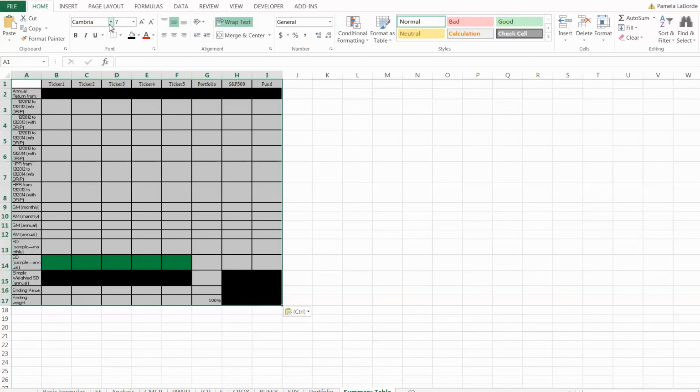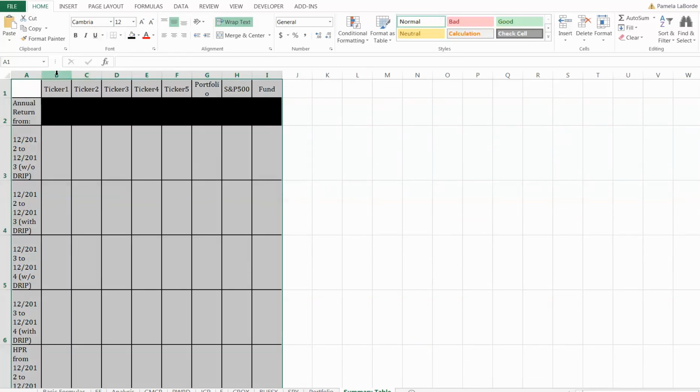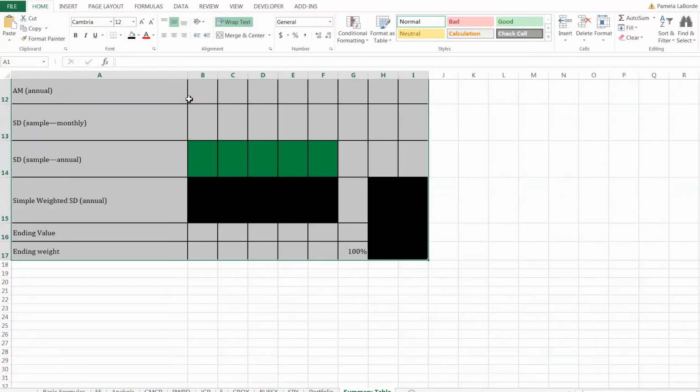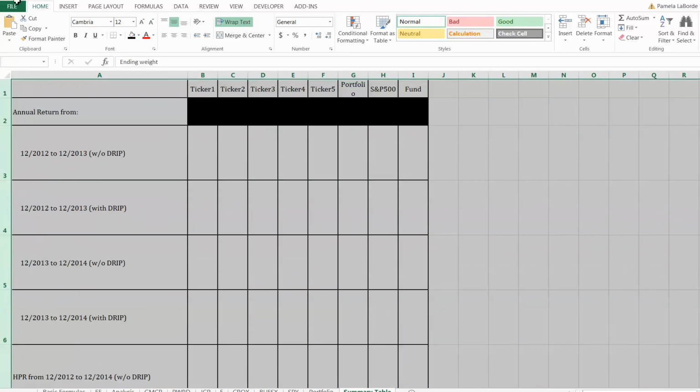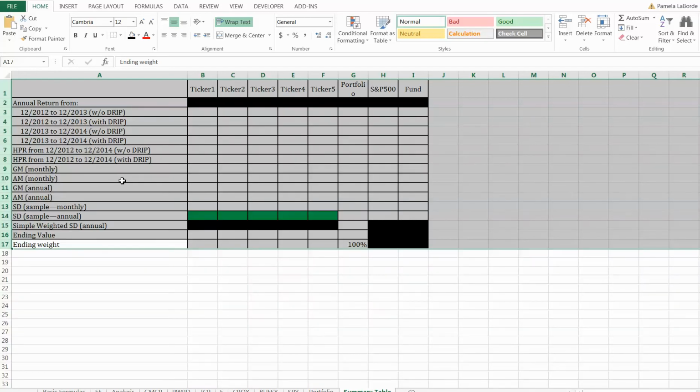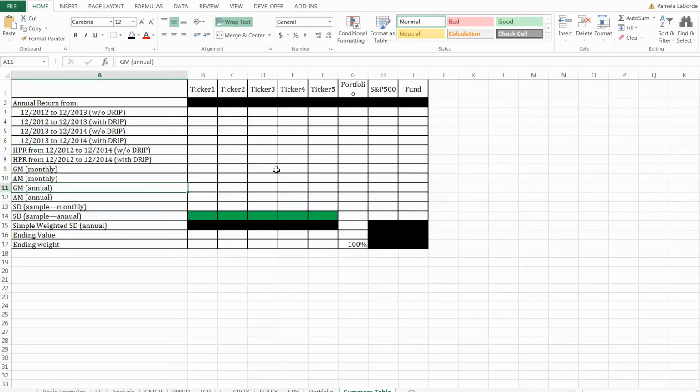I am just going to choose a larger font and then widen that first column enough so that nothing wraps around the cells, and then highlight all of these. Put my cursor between a column that I've highlighted until the cursor changes to that plus sign, and just double click and it will automatically adjust the row height. And I'm going to replace my ticker symbols with my actual ticker symbols.